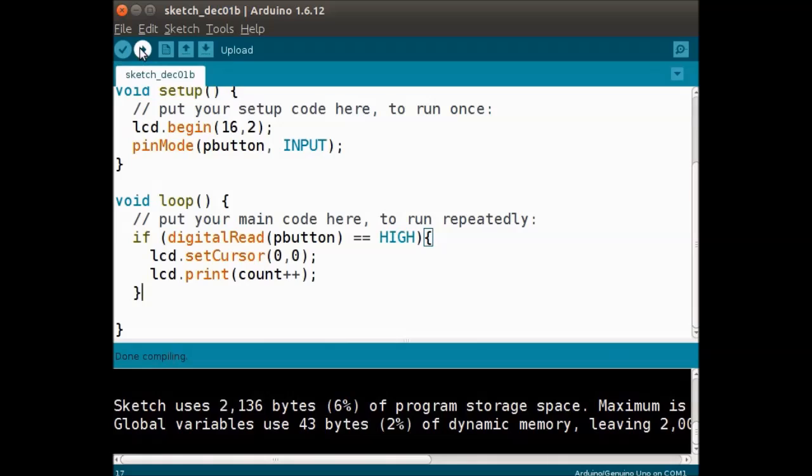So, we will write a while statement as shown here. This will display the count when the push button is in pressed state. That means the pin 7 is in high mode. When you release the button, the state is low and it will come out of the while loop.